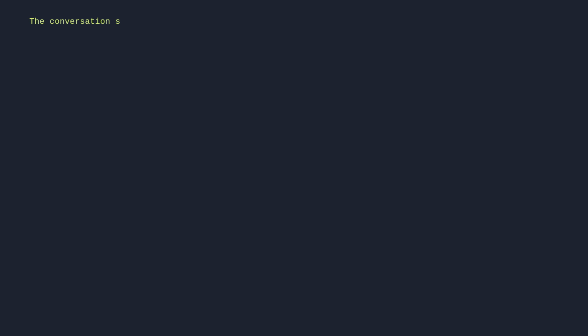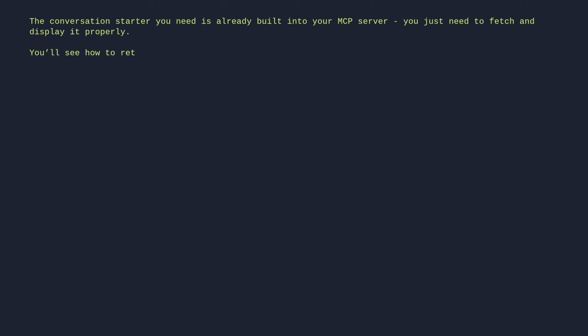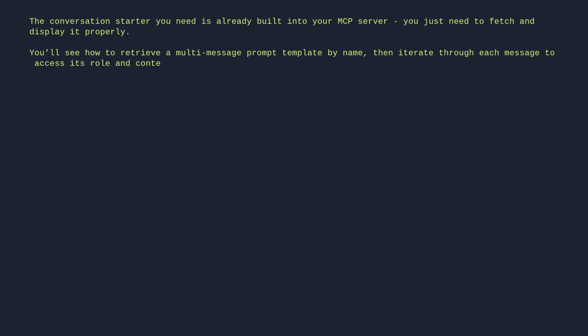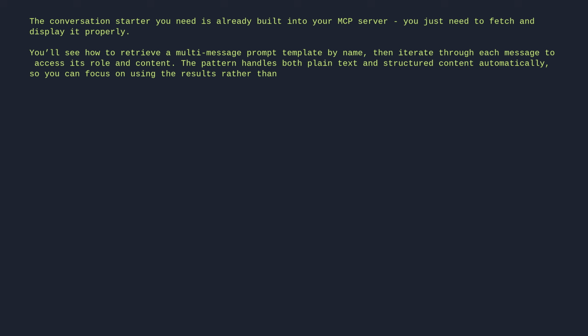The conversation starter you need is already built into your MCP server. You just need to fetch and display it properly. You'll see how to retrieve a multi-message prompt template by name, then iterate through each message to access its role and content. The pattern handles both plain text and structured content automatically, so you can focus on using the results rather than parsing them.